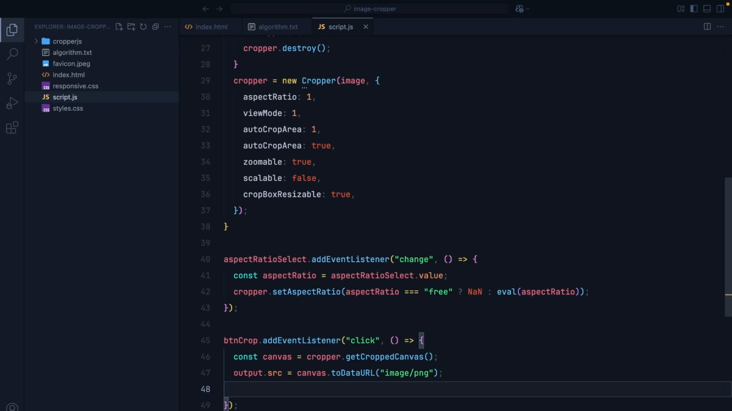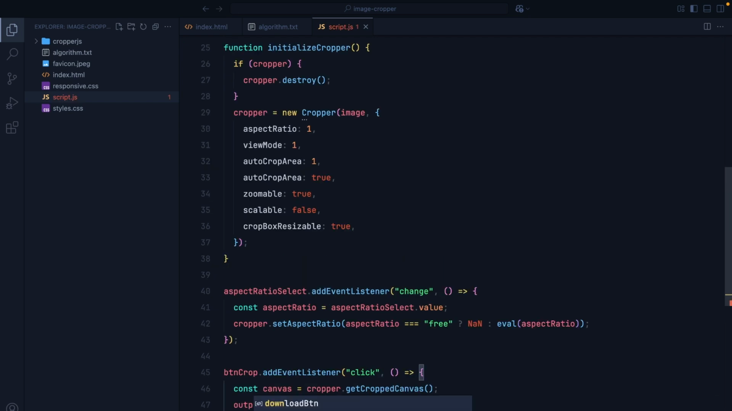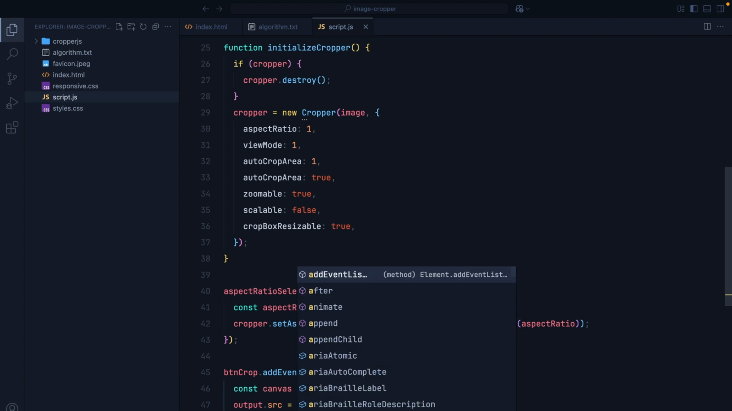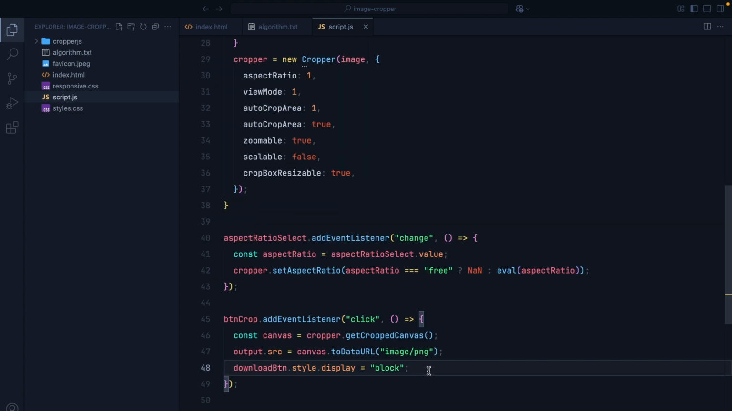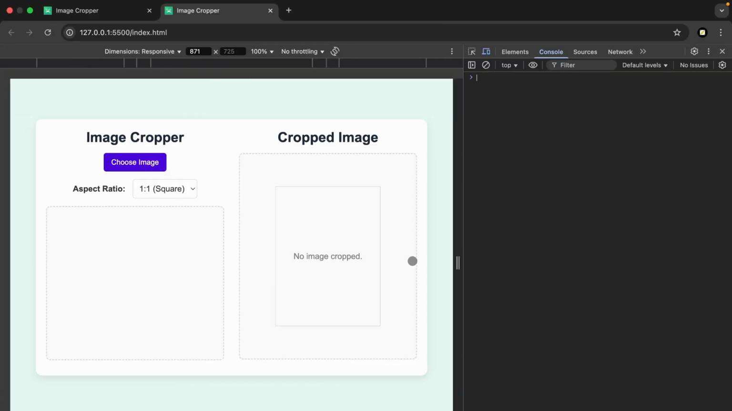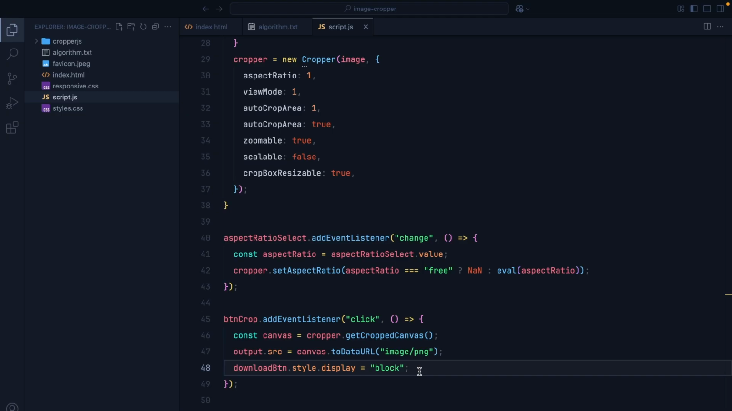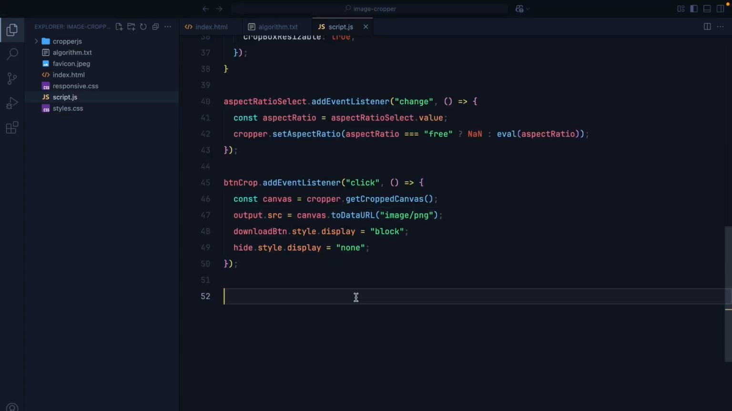So download button style display. We will display the download button. I will set the block property, and then I will hide this text. So it's going to be hide.style.display, and it's going to be none. So I will set the none property. Okay, that's it. Finally, we will make the download feature.